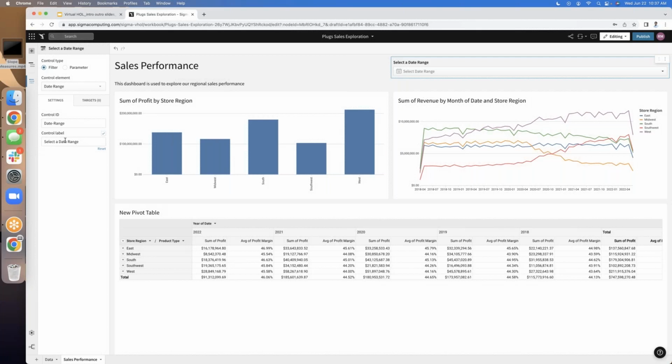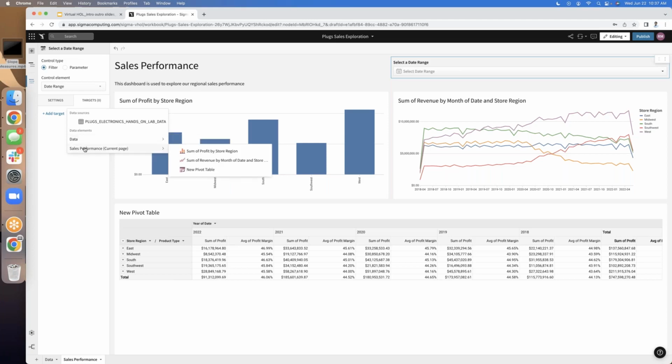If we wanted to add our visualizations so that they are affected by this date range, we can head into our target section here. And from here, we can go ahead and select Add Target. So this is step 4.1.11. Once you select Add Target, you're able to see the different pages that you're working on. So we'll want to work on our sales performance page.